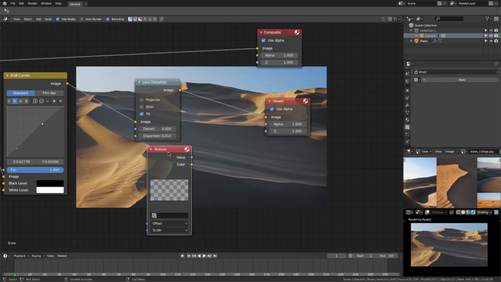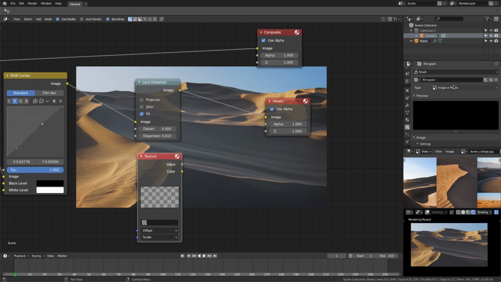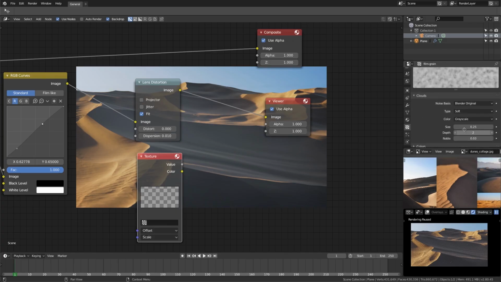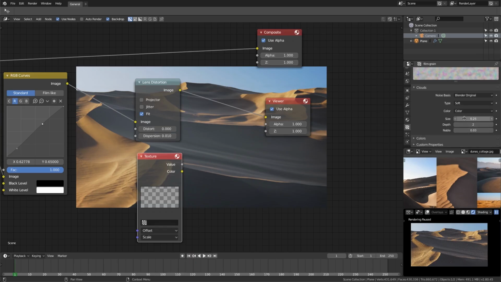So I guess this texture node is not enough context, but we will hit the new button, and I'm going to call this film grain. And the type, I want it to be clouds, which is another name for the noise texture. I want this to be colored. I don't want it to be gray. So we'll change it to color mode, and the size needs to be much smaller, but let's first plug it in to see exactly how much smaller.